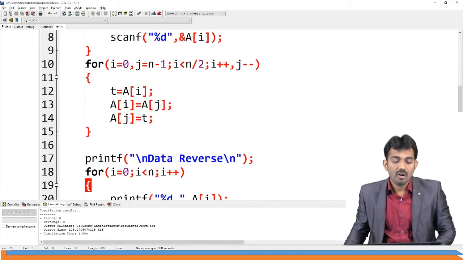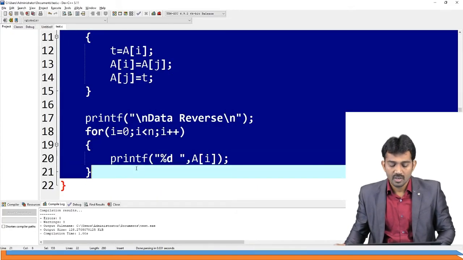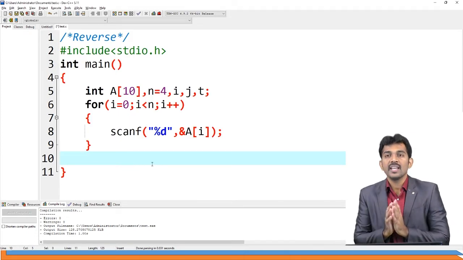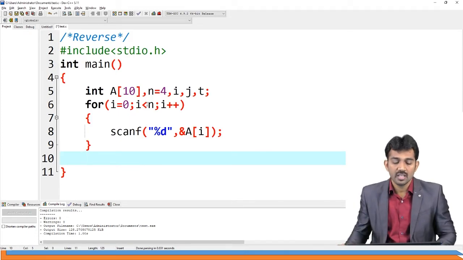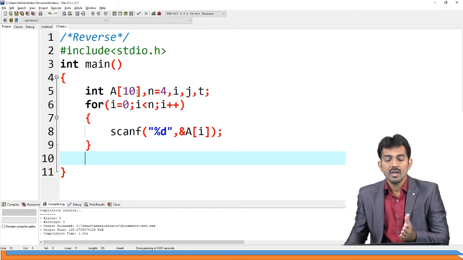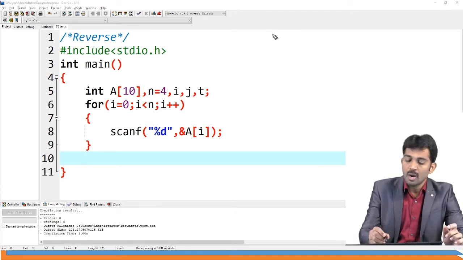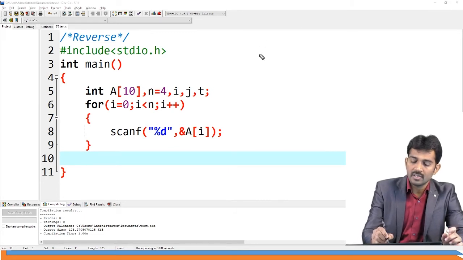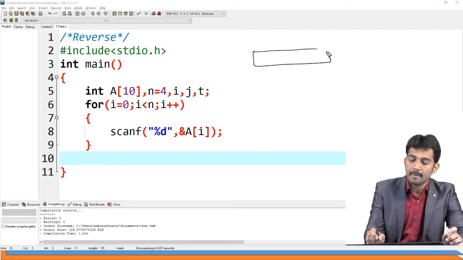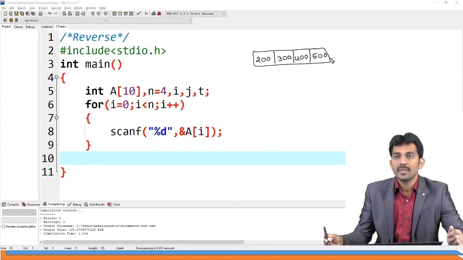See, here already I have a code, right? What is the code? For the n elements. I have 4 elements. My array size is 10, but I am going to show initially 4 elements. So my data is like this. I'm going to take one example data: 200, 300, 400, 500. This is my data.